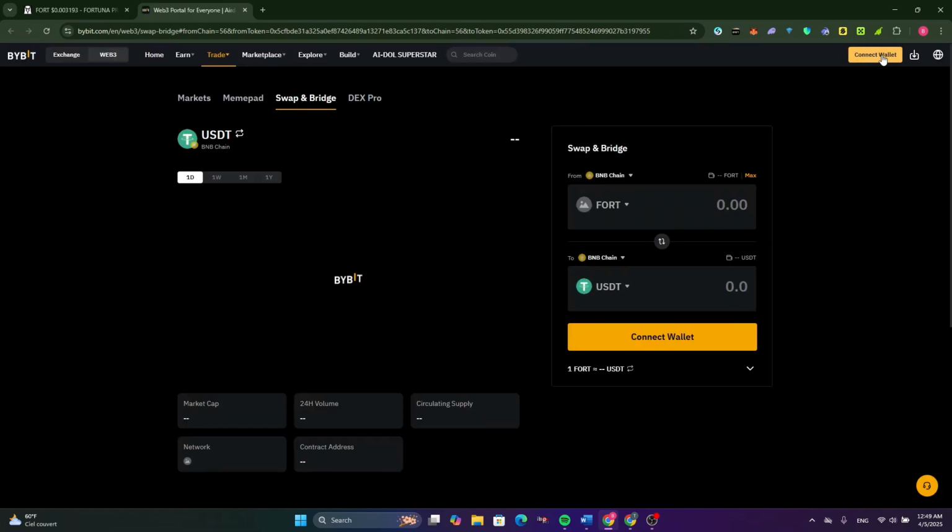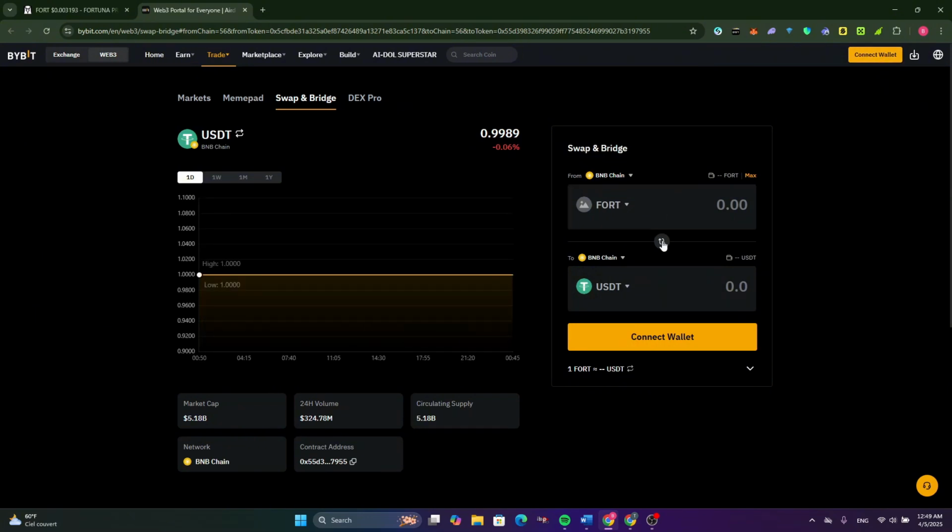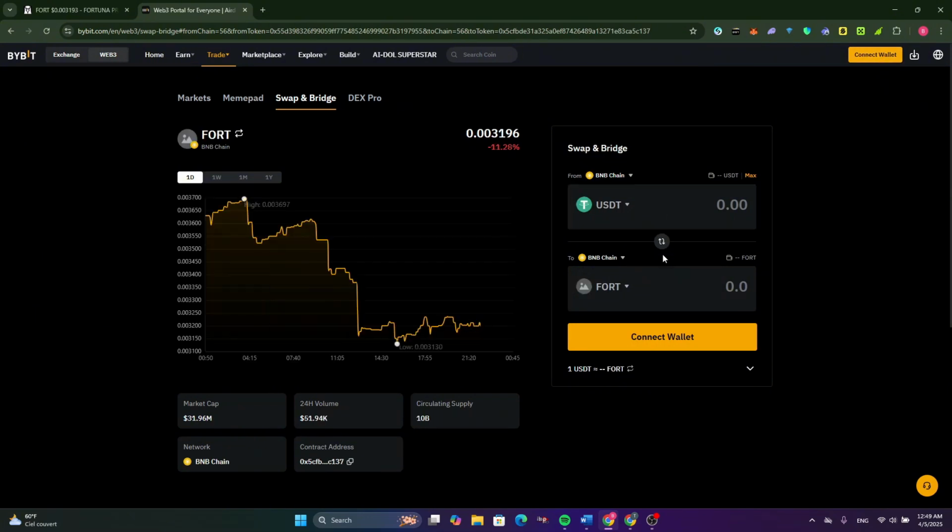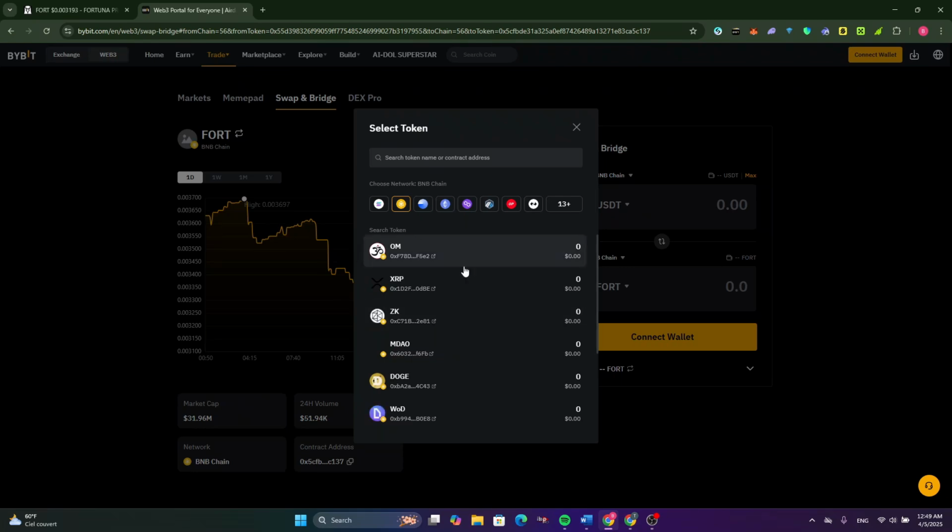First of all, you need to connect your Bybit wallet. After you connect your wallet, you can swap from here, and from the top you can select the token that you want to buy with. For example, I will use the USDT. As you can see, this is it.